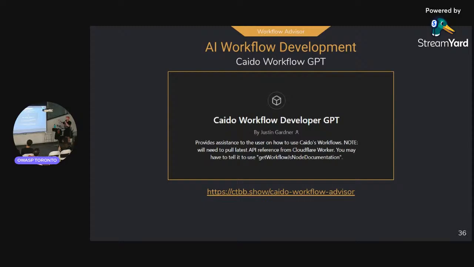Justin again actually built a workflow developer GPT. There's a public link, so if you've got an OpenAI account, you don't have to pay for it or anything like that. This has been trained on a lot of Caido documentation, so it's a good place to start. All this has been thought through by the developers to help and influence people to contribute and be able to easily write code as well, right?